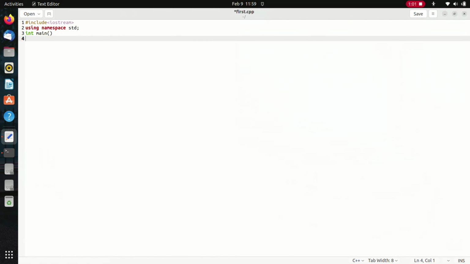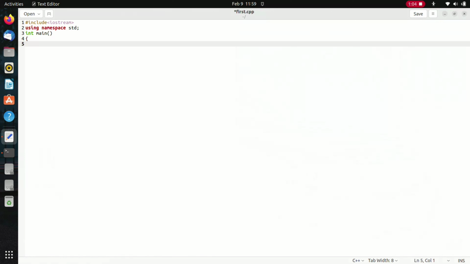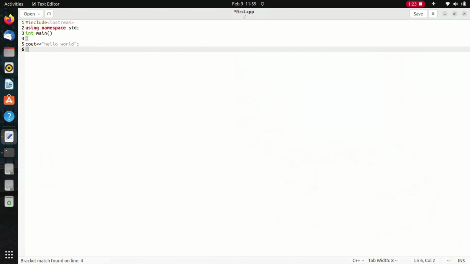Then you write code. I write cout, "hello world", close the parenthesis, bracket, close bracket, and then just go and click save all.